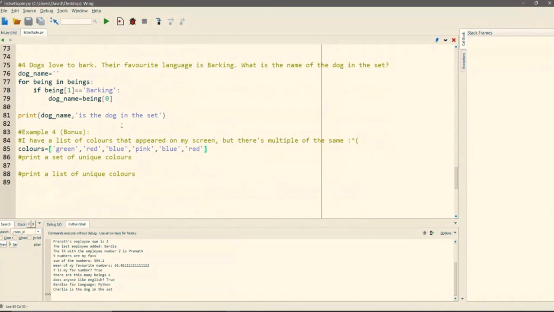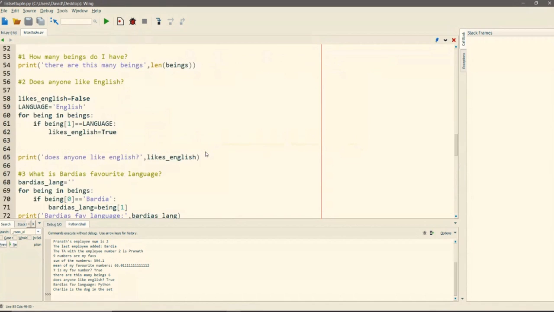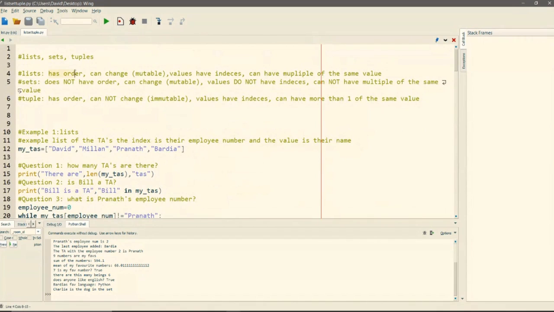That's it. So as you can see, let's first look at colors. We have green, red, blue, pink, blue, red. Oh, that's weird. We've already seen blue and red. Well, that kind of sucks, because if we look over here at the list and scroll up, we notice that lists have order. Okay, I don't care about order, but apparently the user does. They can change. Well, that's a nice thing to have. They have indices, that's cool. But they can have multiples, apparently, of this same value, which sucks because we only want one of each unique value.